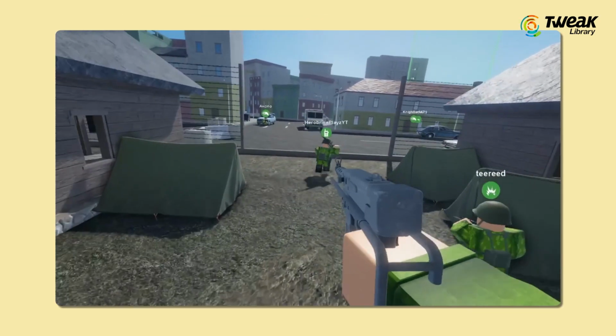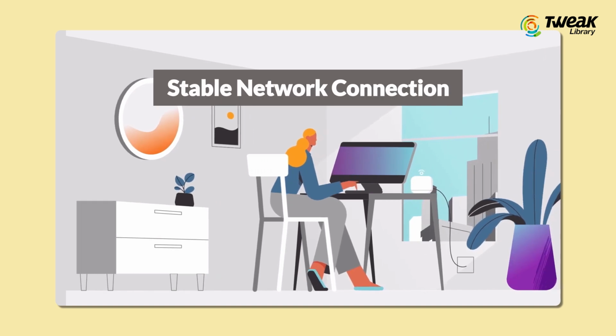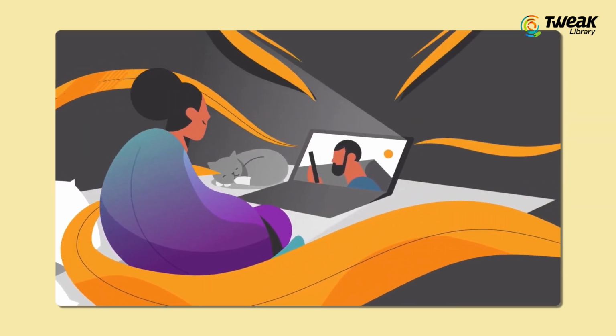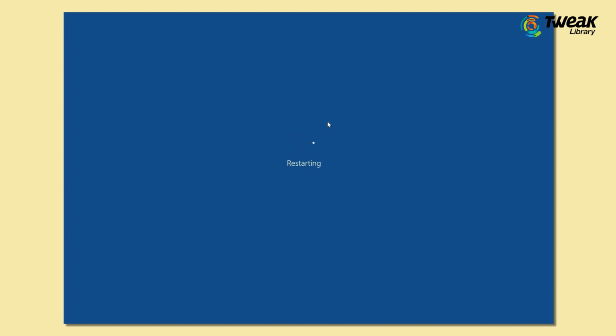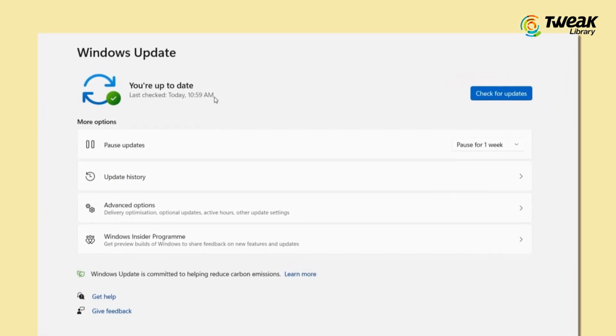While you install Roblox, make sure that your network connection is in stable mode and that there are no disruptions in between. With that, make sure that you check if there are any new updates on Windows, and then you download and install it in the system.